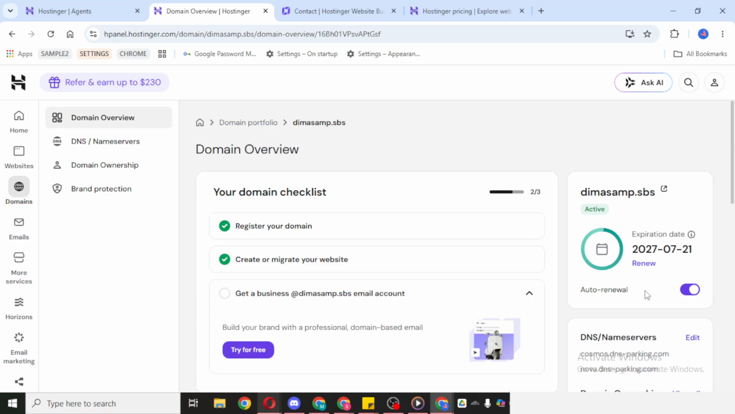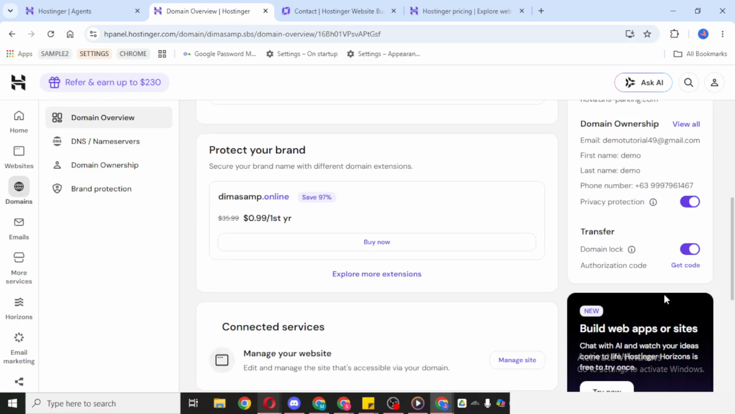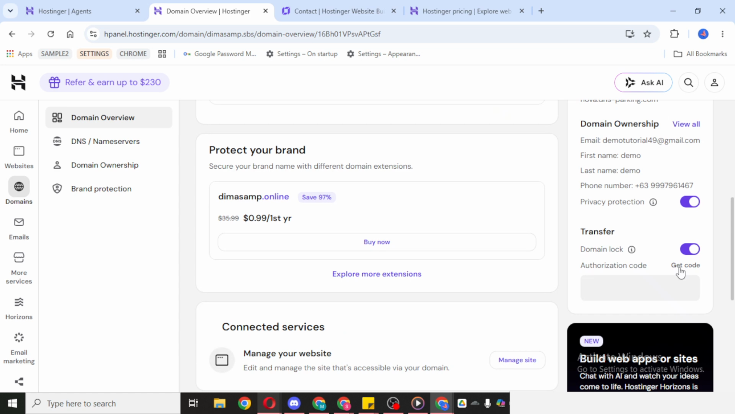This is where Hostinger places the tools related to moving your domain from one registrar to another. In this area, you should see an option labeled Get Code under the Authorization Code section. Click on Get Code, and Hostinger will generate or display the authorization code for that domain. Once the code appears, simply copy it carefully.